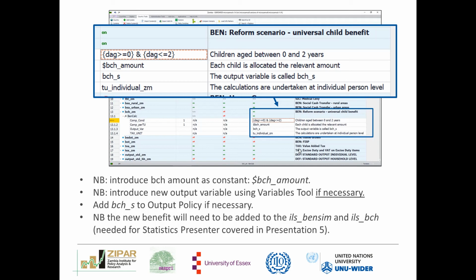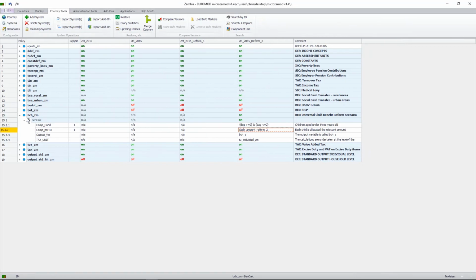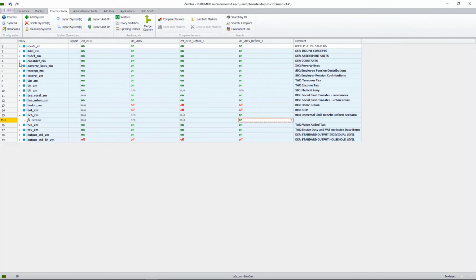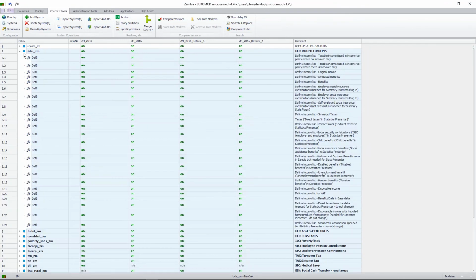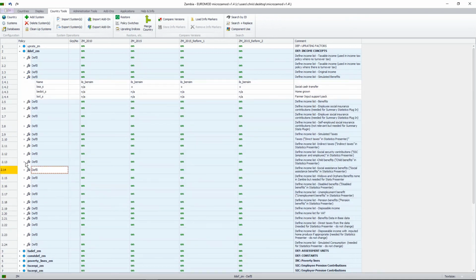So if we go back to our model, we need to add them to two income lists. Our income lists are our second policy on the spine. So we need to add them to simulated benefits. If we go to that income list and open it up, we'll first add our new benefit to our simulated benefits income list called ILS_BenSim.